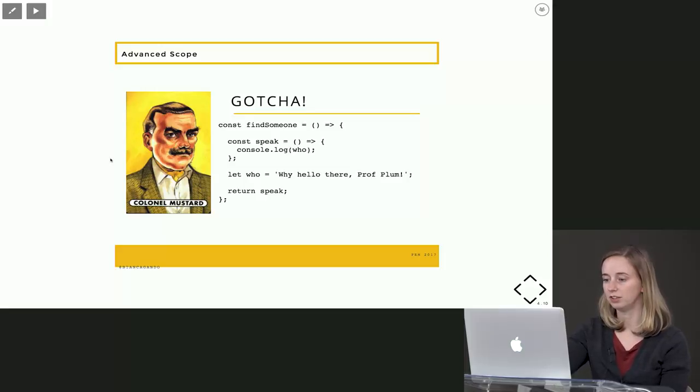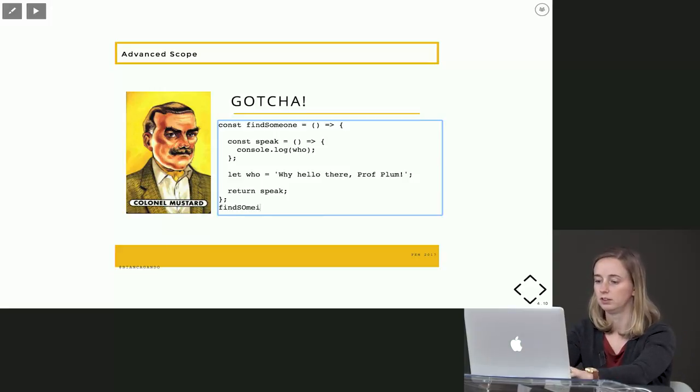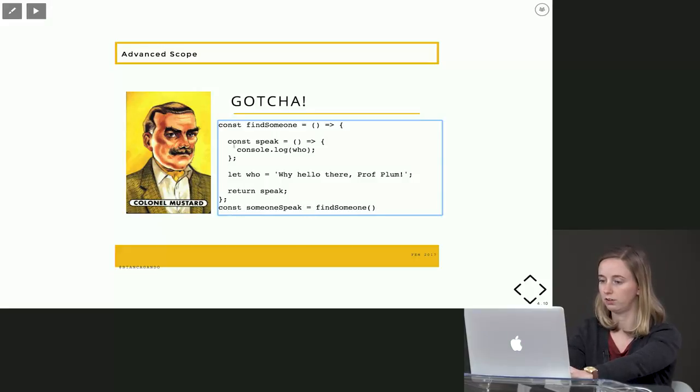So this is a bit of a gotcha. When we call this function, let's see, find someone. It's going to return speak, right? So let's call this someone speak. And we're going to call it. The first thing that we're going to do, right, is we're going to define that function. Nothing is going to be called yet. Who is going to be defined, and then we return speak.